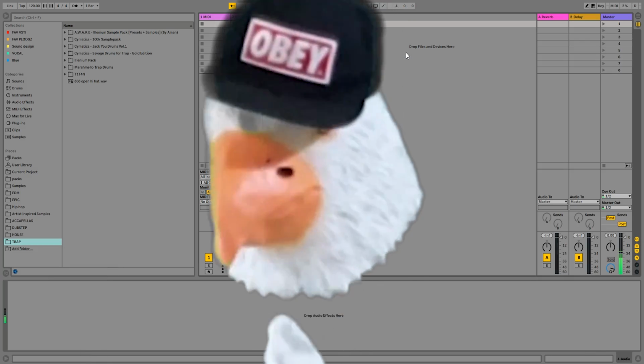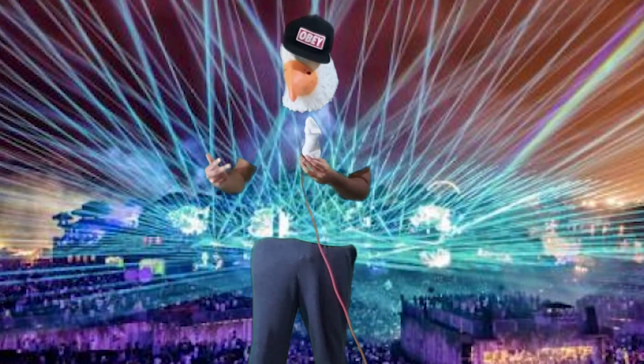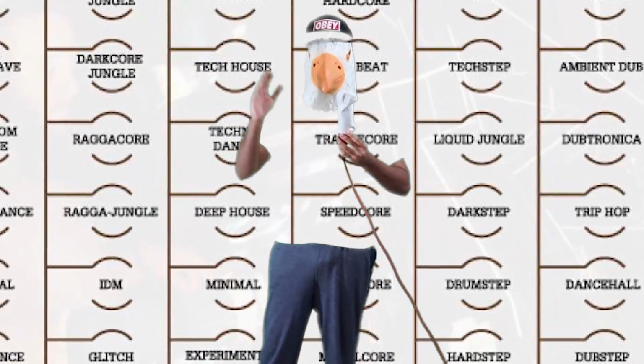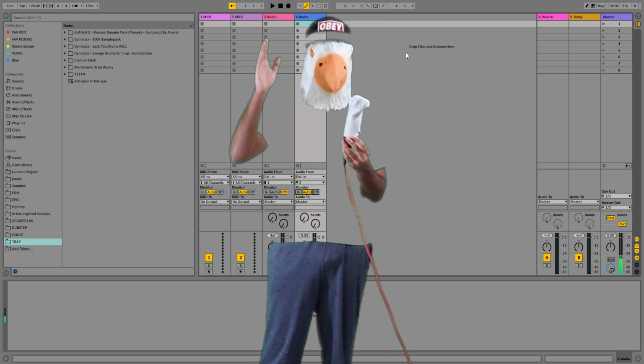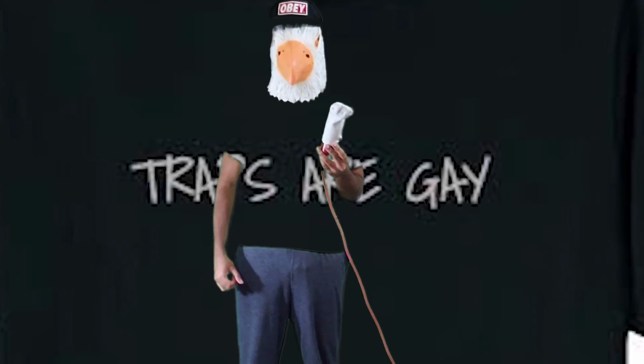Trap is so vague. You've got the hip hop trap, then the festival banger trap, then these hybrid dubstep rhythm sounding trap. There's so many subgenres of trap, I don't even know what it is now. I'm just going to stick with the festival trap, the most generic sounding one, between 140 to 150 BPM. And yeah, trap is good.